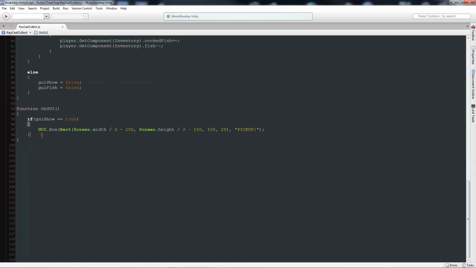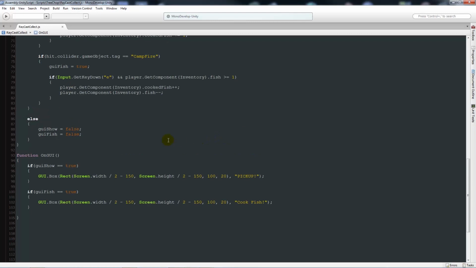Now, what we can also do in our GUI statement is copy that whole if statement and take that back a little bit, and we'll call this one GUI fish is equal to true. We'll leave everything the same as what we did, and then instead of having pickup, we can say cook fish. This can be changed, but this is just to show you the simplicity of how you could possibly go about creating it all.